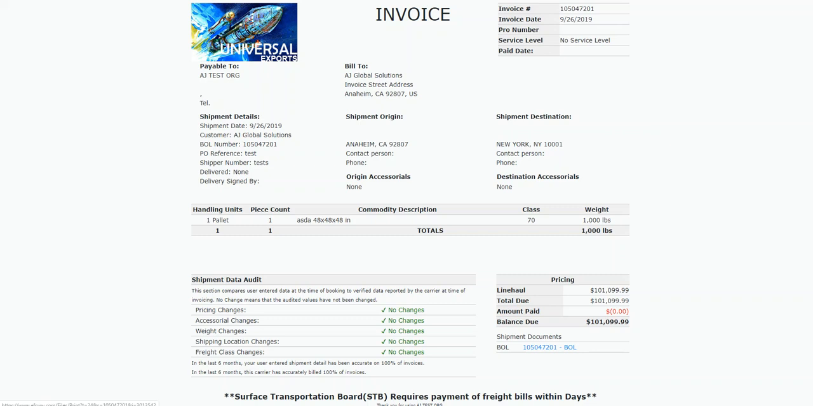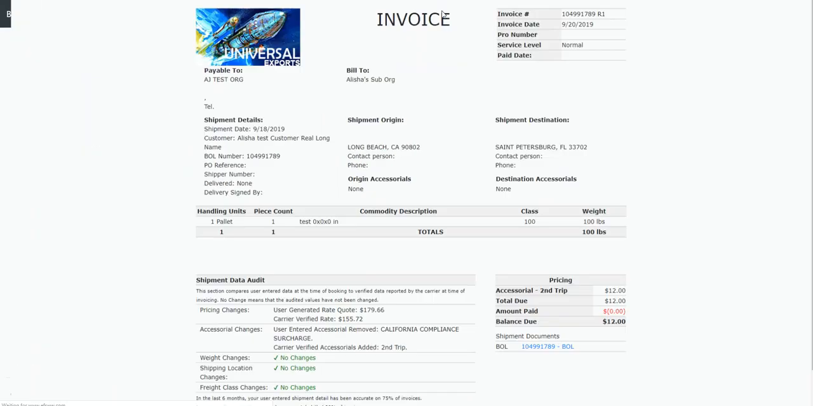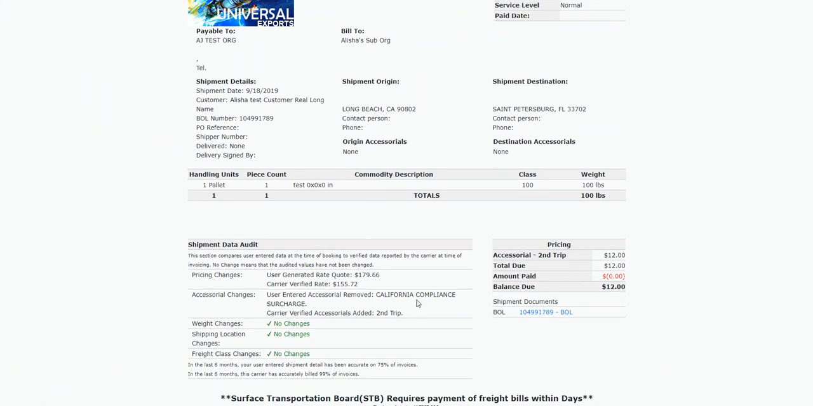Now, in some situations, there might be changes. So if we look at another invoice, this gives you an example of what it looks like when there are changes. So coming down here to the Shipment Data Audit section, it shows you that there were some pricing changes and there were accessorial changes. But it also tells you what wasn't changed.